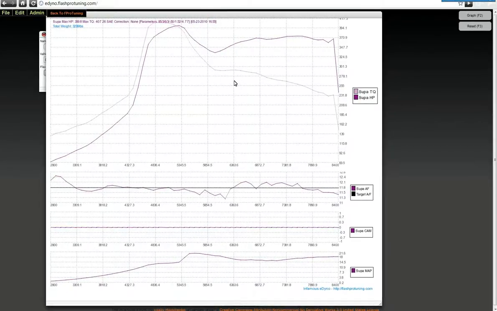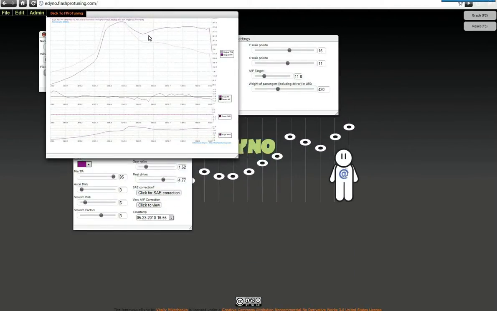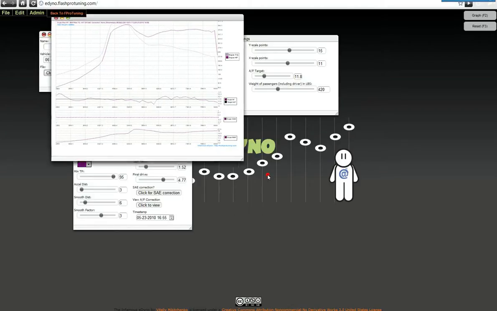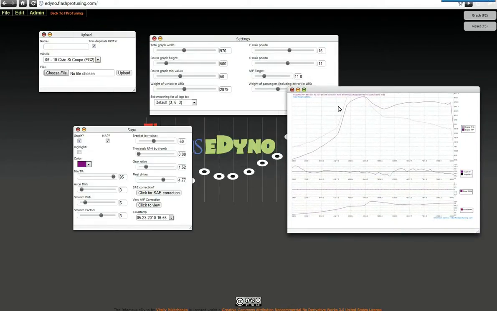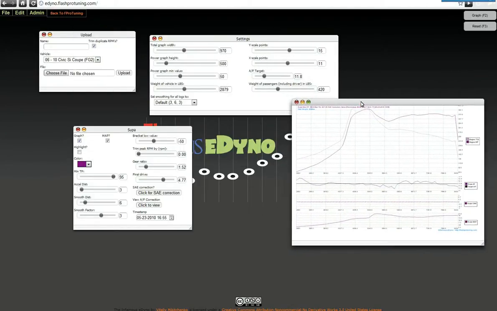Now, the other thing that we want to look at is we're using the default smoothing parameters, and in his data log he had a lot of wheel spin in this area, and you can tell in the graph it spiked. I'll leave this window open for now, and I can actually make it smaller and drag it down here. This is the default graphing smoothing parameters.